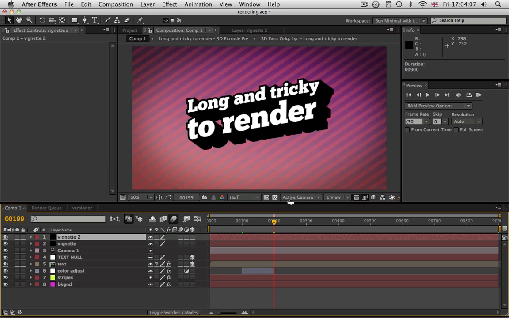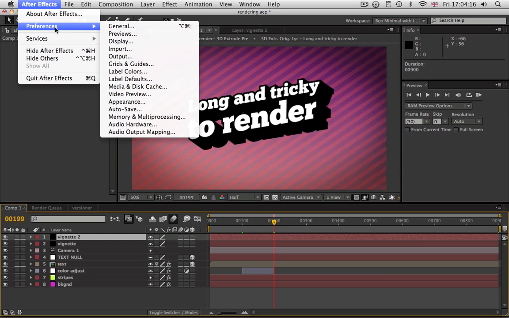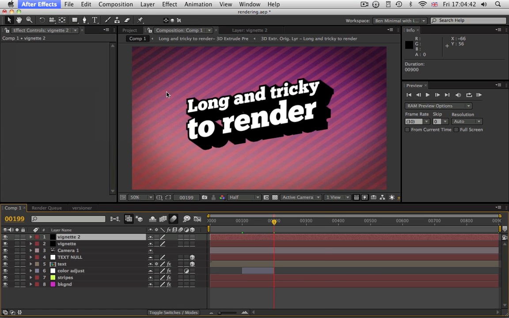Okay, last couple of things left to show you. And the main one, I suppose, is the After Effects rendering preferences. Before you go for your kind of main final render, the chances are you just want to have a little look at how these things are set up. There's two which pertain to rendering. The first one is media and disk cache, and the second one is memory and multiprocessing. So let's just have a little look at media and disk cache first.